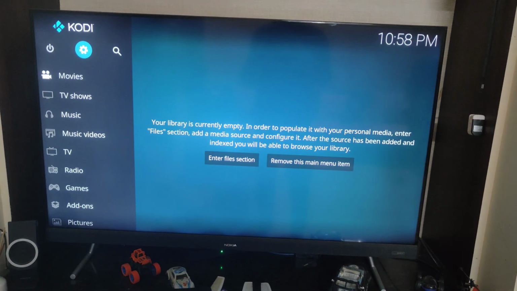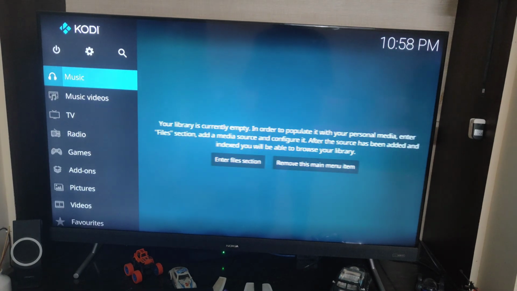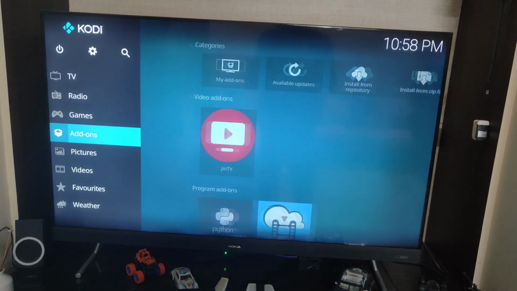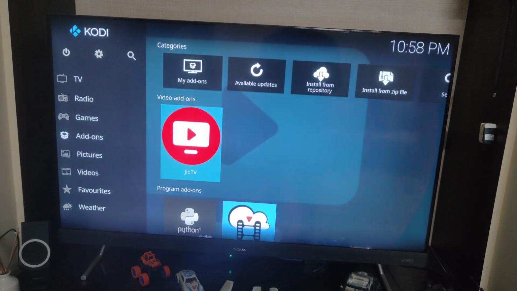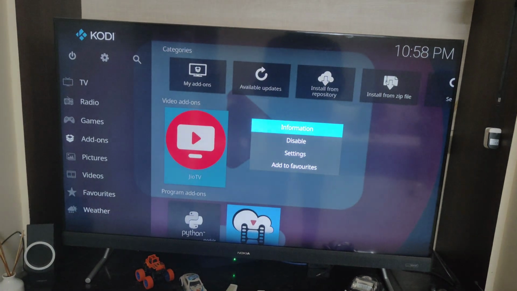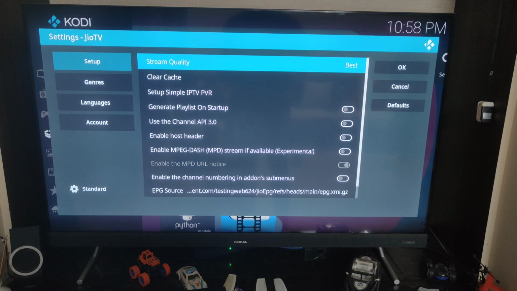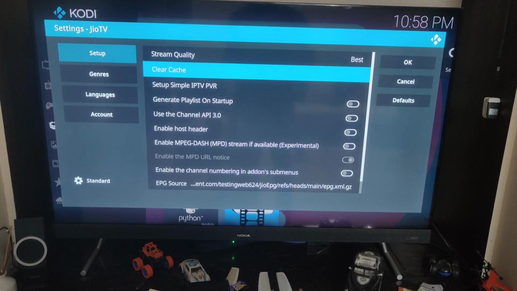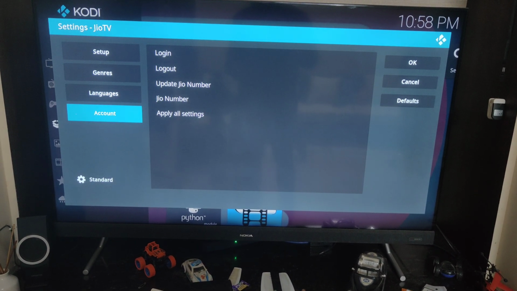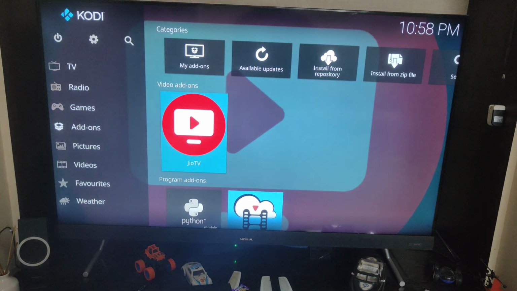Now go back to the home screen. Click on add-ons. You should see JioTV. Long press the JioTV and go to settings. Now you need to click on account section on the left side and click on login.